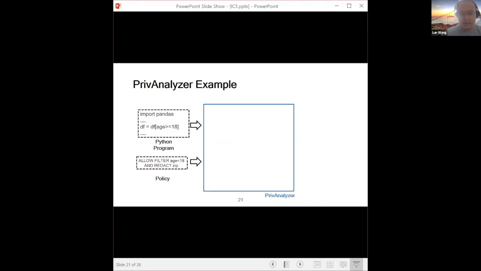And here is an example of how it works. Here you can see the input Python program imports the pandas library and calls the index function of pandas DataFrame to filter out all the minor information. And the input policy requires two things. First, all the minor information should be removed before the analysis, and all the zip code should be redacted before the analysis.